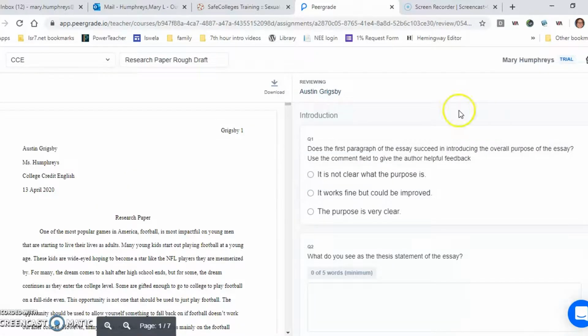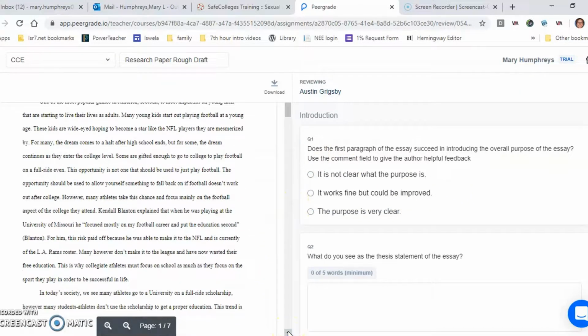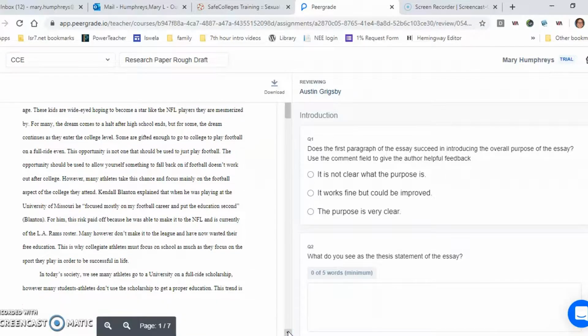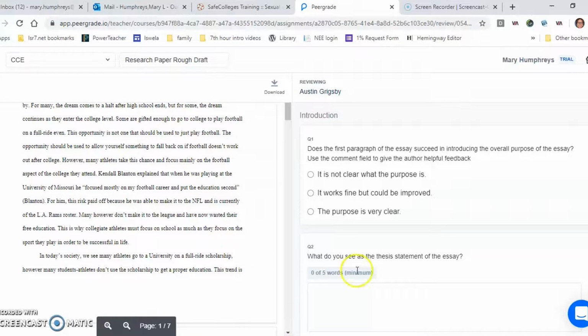And here's what it does for me. Over here on the left, it's going to give me his document. And then over here on the right, it's going to give me the questions that my instructor wants me to answer as I'm reading Austin's paper. So for me, what I would do first is just read his paper, right? I'm going to go through it. I'm going to look at everything from citations to thesis statements to narrative argument. Does it flow? So first thing, like I said, I'm just going to read it. Then I'm going to come back over here and answer all of these specific questions.